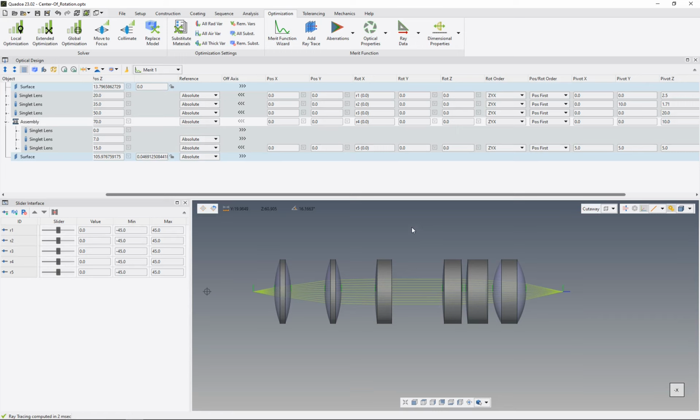So in this model I set up 5 different pivot points, one pivot point for each of these 3 lenses, then one pivot point for this assembly, and one pivot point for this lens inside the assembly. So I'm assuming here that these 3 lenses are mounted together, and for that I've assigned them to a common assembly.